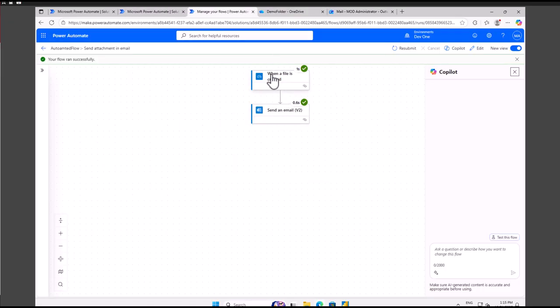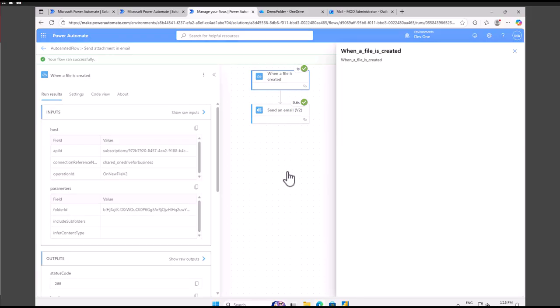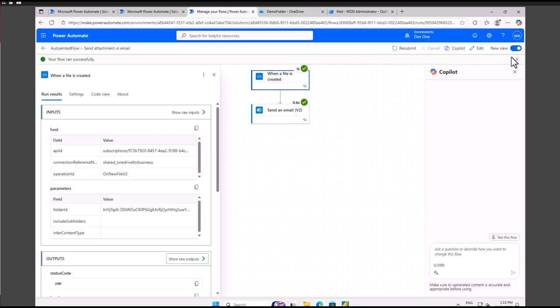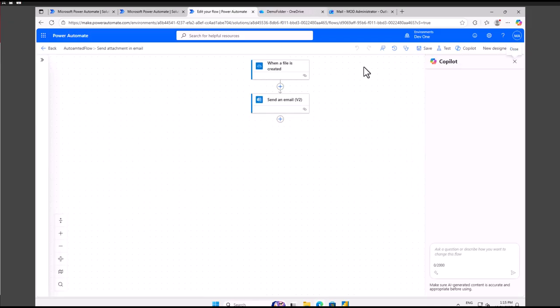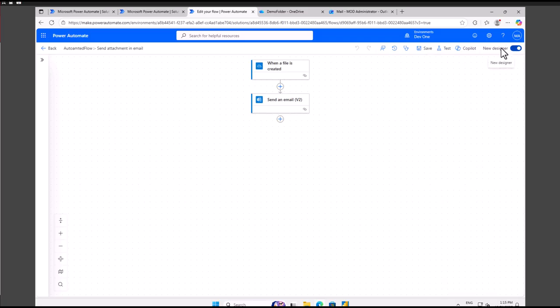Alright, so you can even see when a file is created. When you go to outputs, okay, here you see everything, like your content type, when it is going to expire, your total complete content. So let me click on the edit button here. And also there are two types of views in Power Automate. One is the new designer, one is the legacy one. When we created the flow, we were in the legacy one. But now you should also try to use the new designer as well.